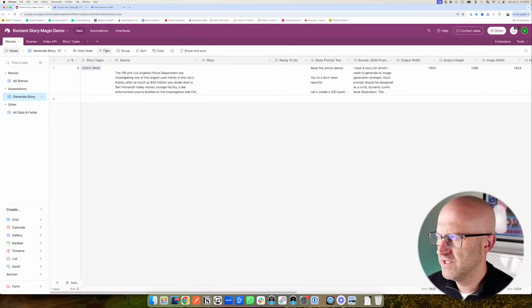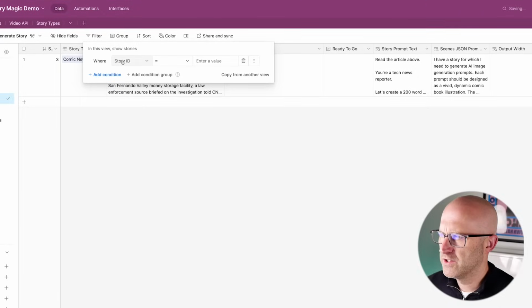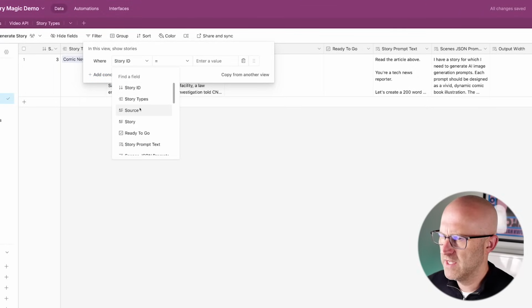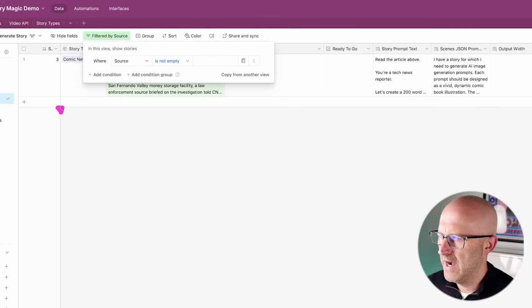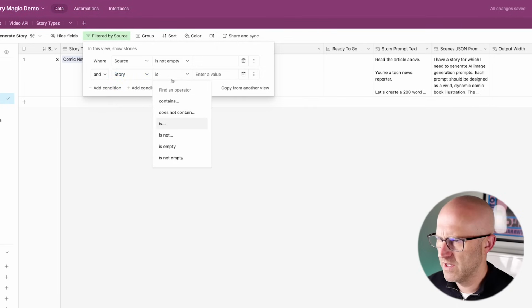And then I'm going to adjust the filter here so that only certain rows will enter this view. We don't want just any record coming into this view and generating a request to make. We only want specific ones. So first and foremost, we want to make sure we have a source. So I'm going to say source is not empty. And then I only want a row that has no story. So once we've generated a story, we definitely don't want it showing up in this view. So I'm going to change that to story is empty.